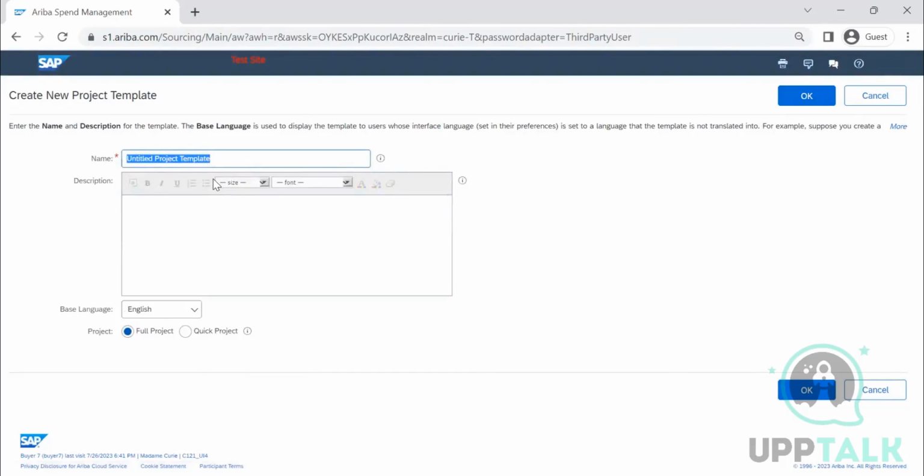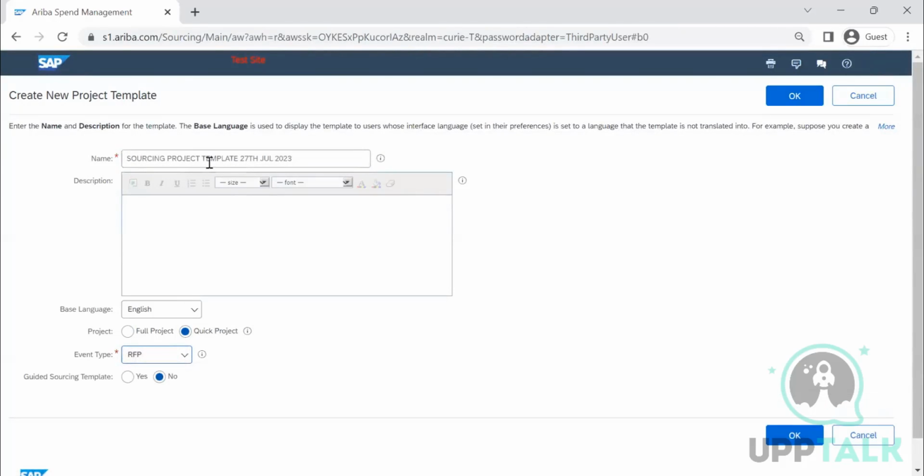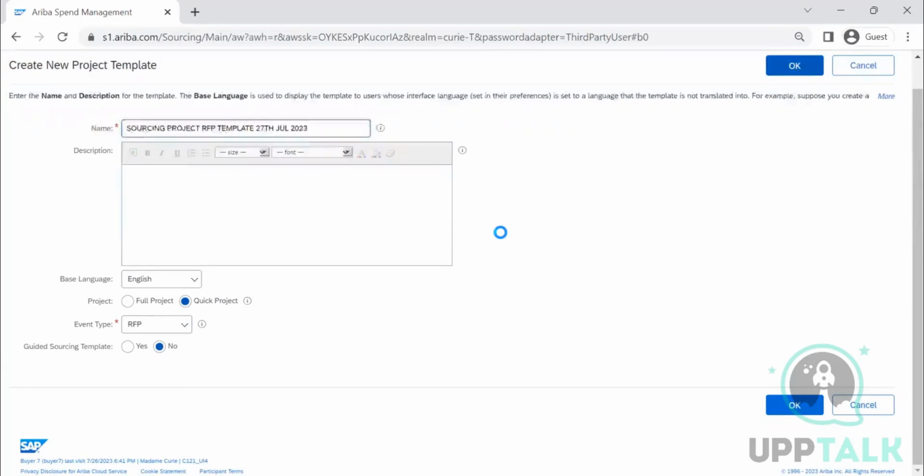I'll be creating a sourcing template 27, 2023, and I'm going to create it as a full project or quick project. You want to decide here. So let's create a quick project and select RFP. Sourcing project RFP template 27. Click on OK.